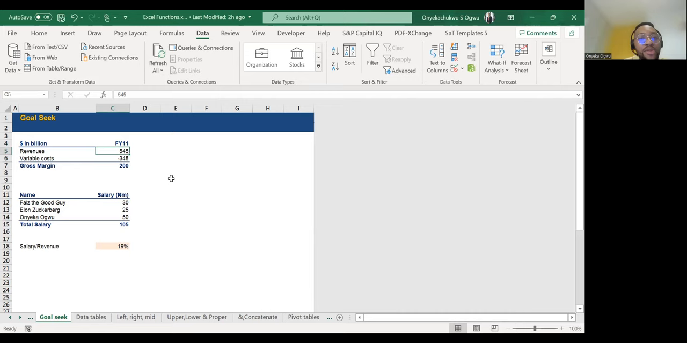Do you understand? So now, let's do a quick example. These are the salaries of these three people, and here what we have is salary to revenue. If I want this salary to revenue ratio to go from 19 to 21, and I want to do that by changing Onyeka's salary, what would Onyeka's salary be? I want to change this to 21% instead of 19%, by changing Onyeka's salary. What will Onyeka's new salary be? Let's try using Goal Seek.